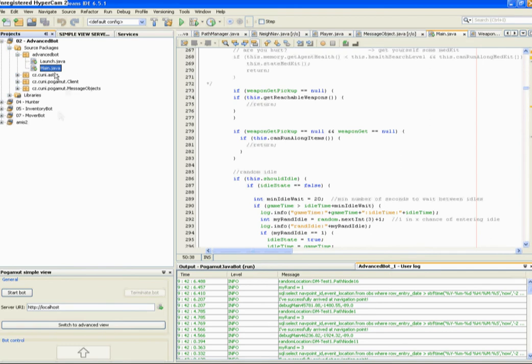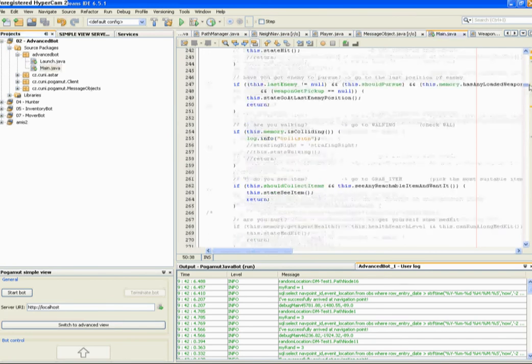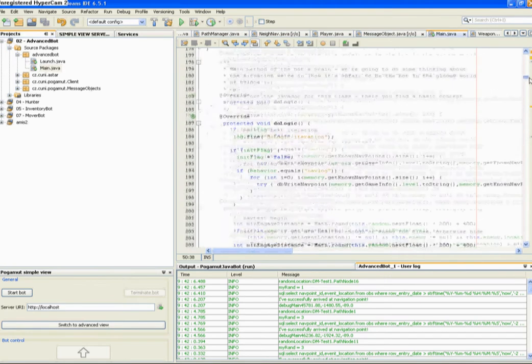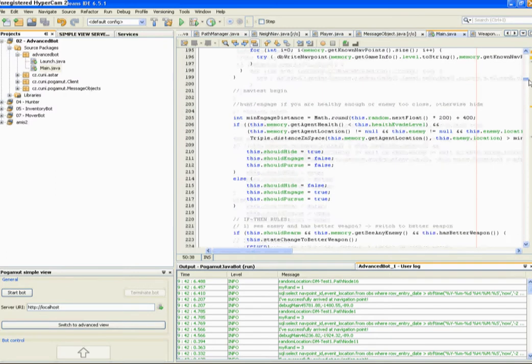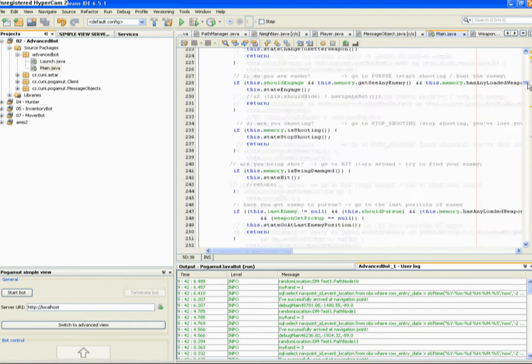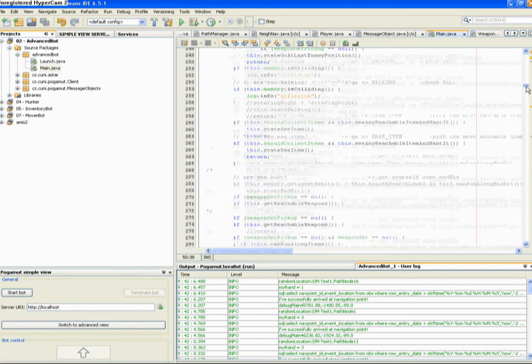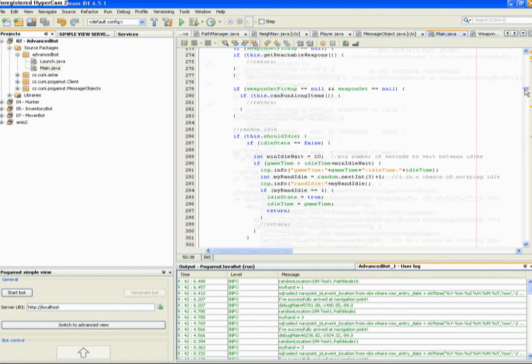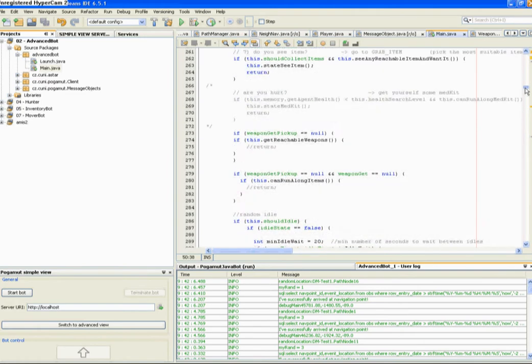The Pogomud interface project has a main method, which includes a do logic loop for controlling the bot and doing various things that are related to the bot state, such as engaging the enemy, or shooting at them, or pursuing them, or collecting items on the map, and so on.